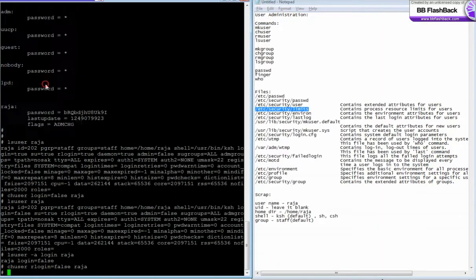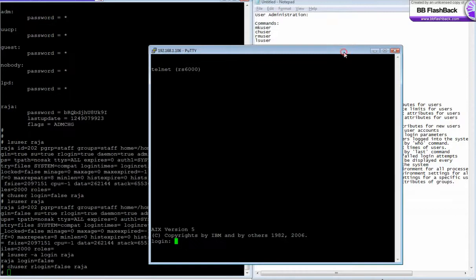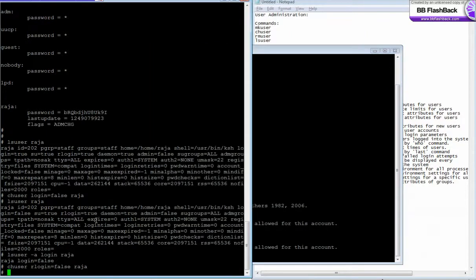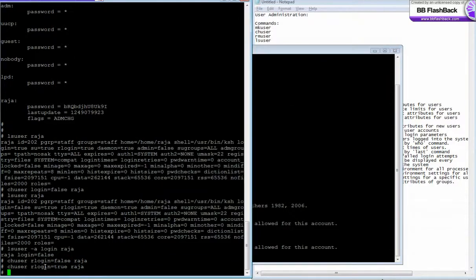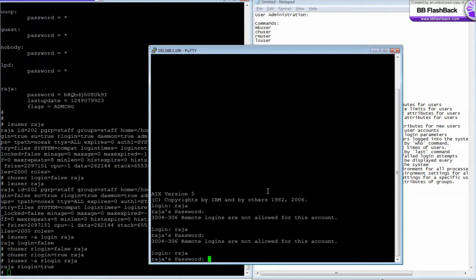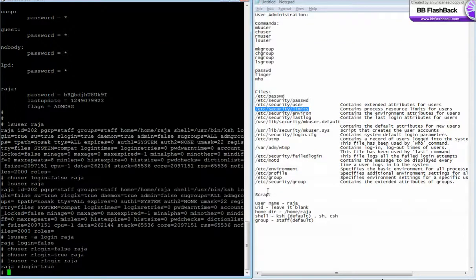Okay, now let us try to log in as Raja and see whether it allows or not. Okay, it says remote logins are not allowed for this account. That means remote login is disabled for Raja. You can enable it anytime. I have enabled it. Okay, now it allows me to log in. So this is how you create a user and change a parameter.